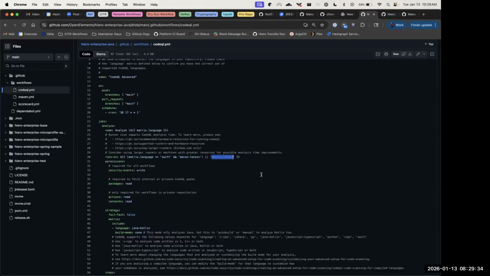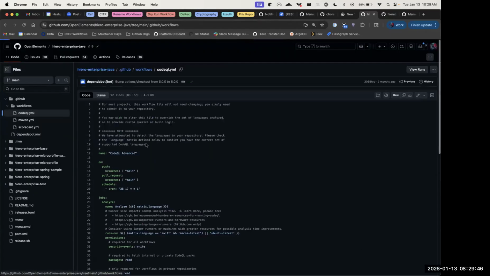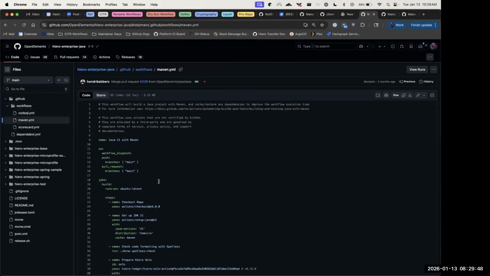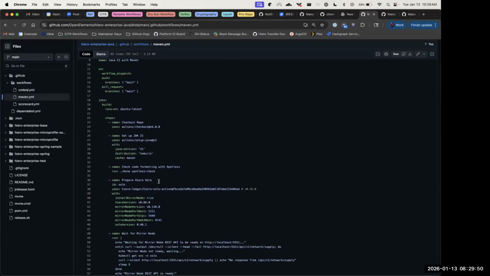I have a question. What happens if, so this one is transferred, or we have the Hiero CLI, or we have things like the Python SDK, if somebody creates a new workflow that says run on Ubuntu latest? What happens then?